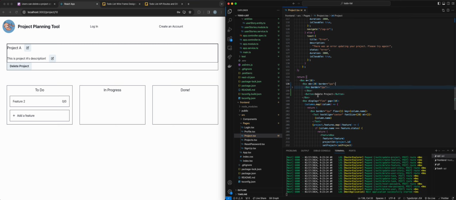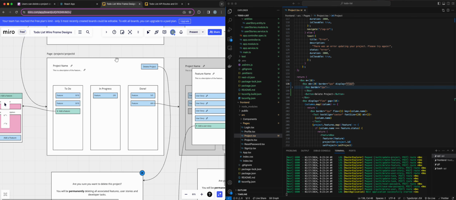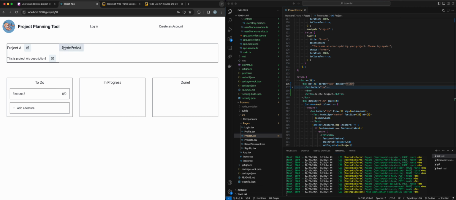I want it to be within my box, right next to my project. So I'm going to actually say display flex. All right, so now you can see it's next to it. Let's look at where it's at. Looks like it's lined up with the top of project name, which it is here too. So we just need to do justify content space between to push the project button over here.